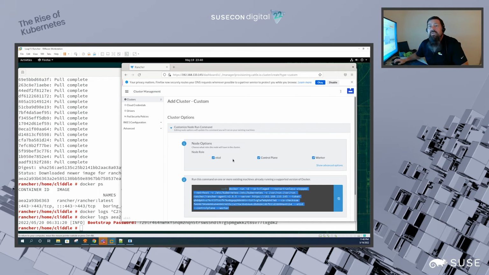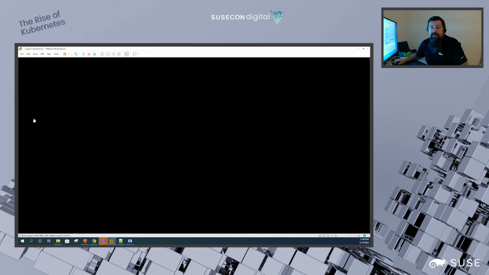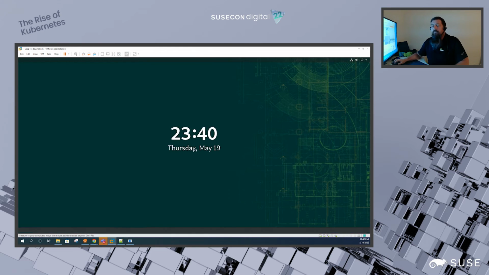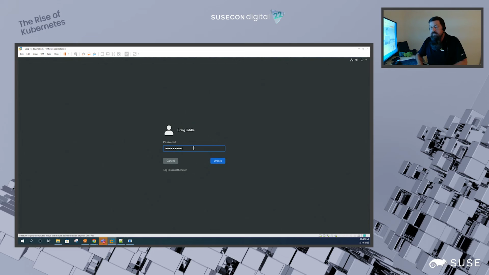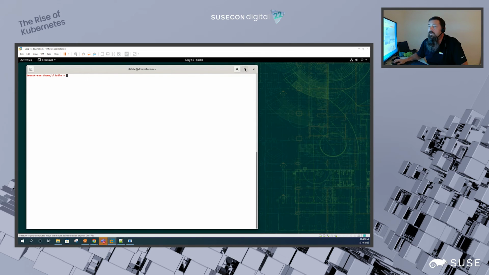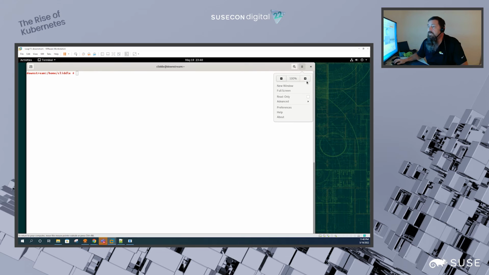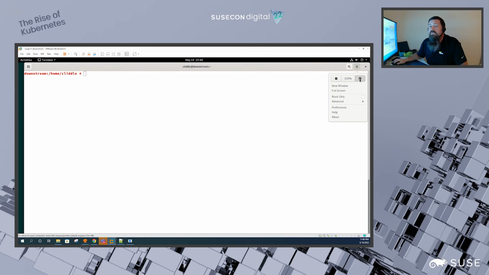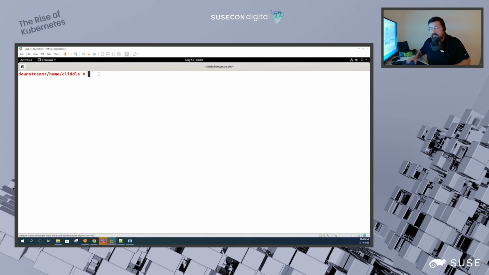So again, I'm going to copy this, and we are going to go to tabs, and we're going to go to our downstream node here. And let me get logged into it. Again, let's pump this up just a little bit so everybody can see. One more. There we go. I like that better. So again, I'm already in the root equivalent here. And it's not letting me. There we go.